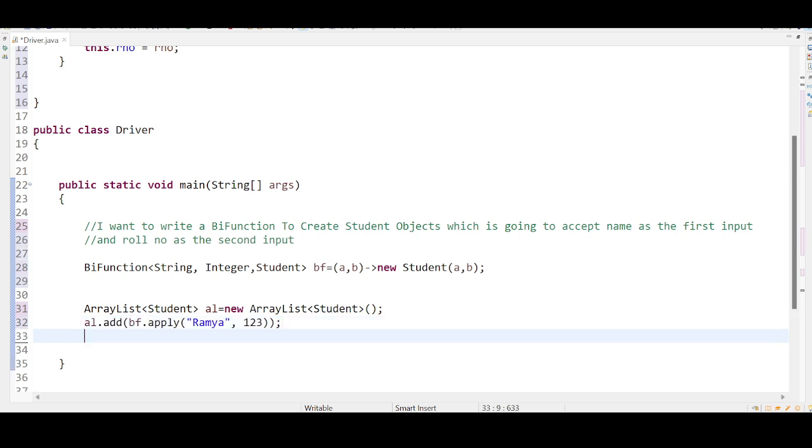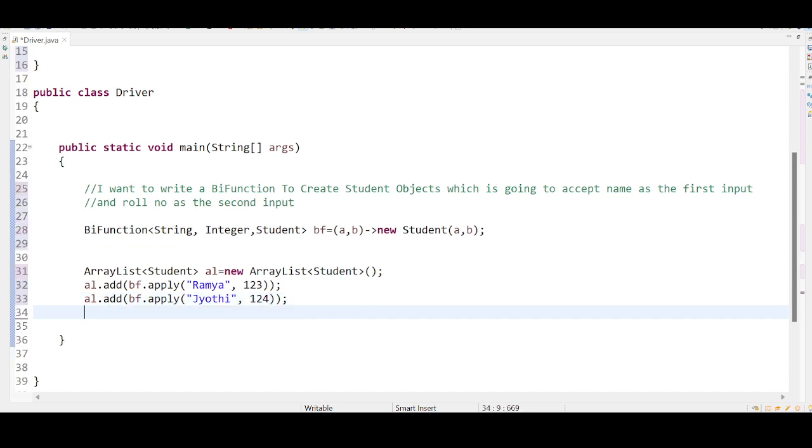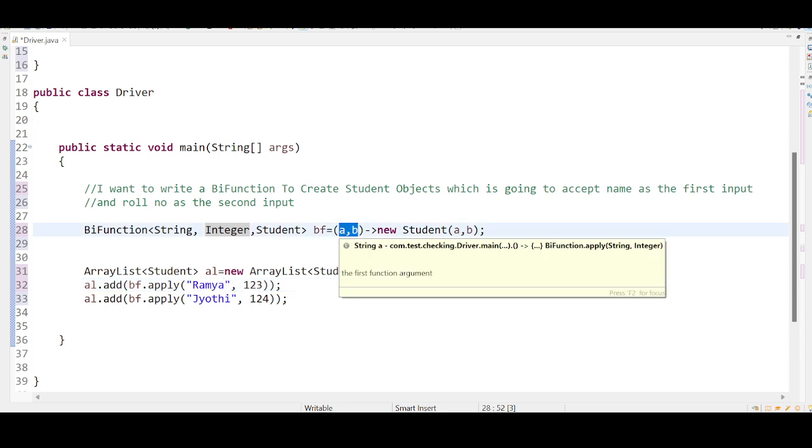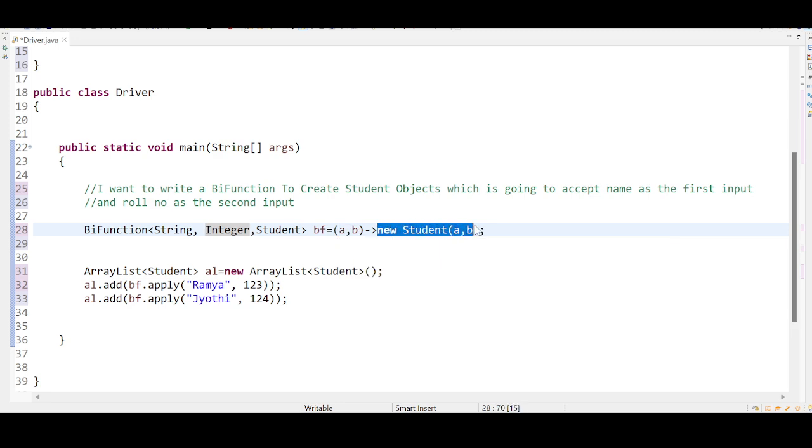The second one is Jyoti. The roll number is 1, 2, 4. The apply method is accepting two arguments because you are using the apply method of what type? BiFunction type. BiFunction is accepting two arguments, a string argument and an integer argument. When I say Ramya 1 2 3, Ramya and 1 2 3 will go as input 1 and input 2, and the object is getting generated.